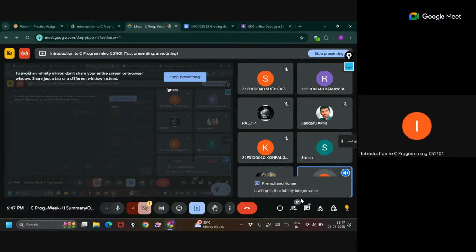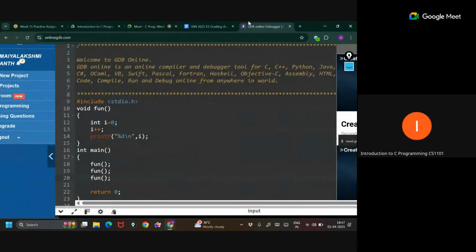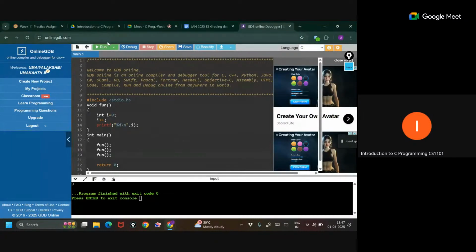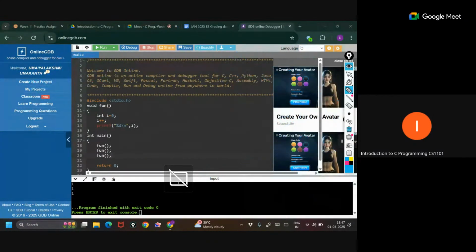No. Anyway, it's a good attempt. Okay, actually, it will print one thrice. How did it print one thrice? What is the initial I value?